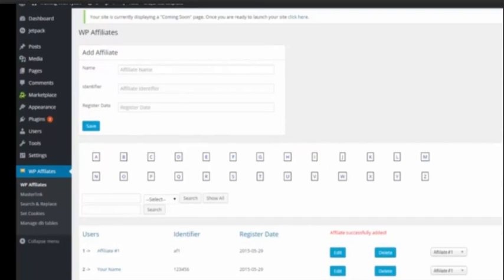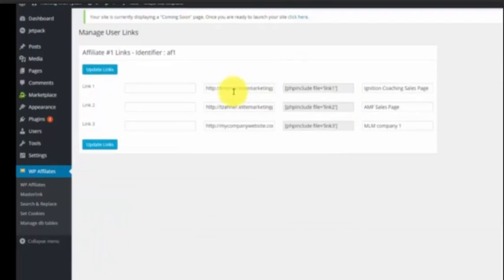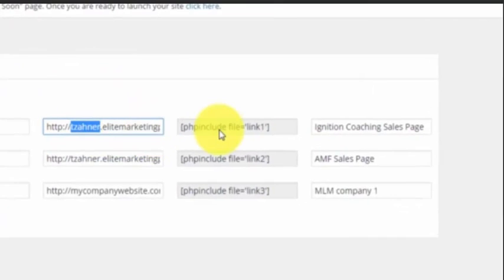Now, what is it going to do when it creates that affiliate? It's automatically going to put all of your backup links inside of their system here. So this box here is going to have your links. What you're going to want to do is change this to whatever their thing is. Let's say I'll just use Elite Marketing Pro as an example. At Elite Marketing Pro, it's HTTP and then my identifier.